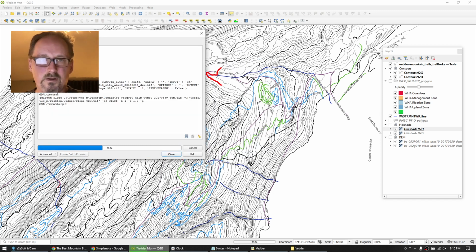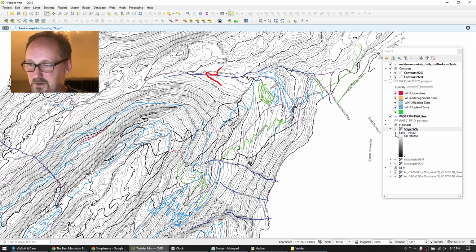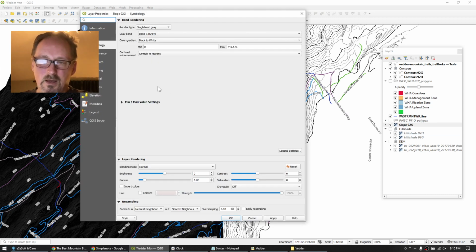And what we're going to end up with here is a black and white file. It's not very handy for visualization. Just got to get that slope in. So there it is there. So what we need to do is recolorize this slope based on its slope value. So go ahead and double click on the layer. And what we need to do is to change the colorization here.